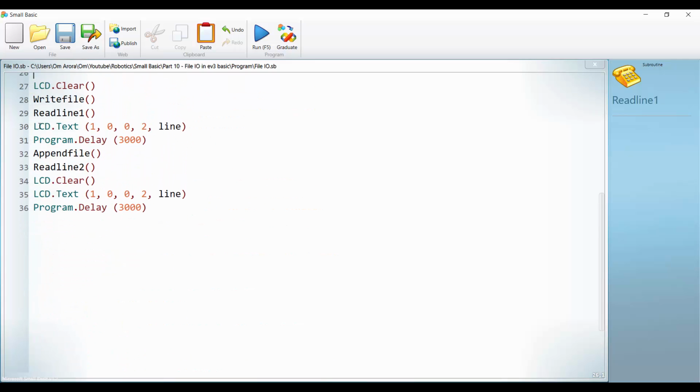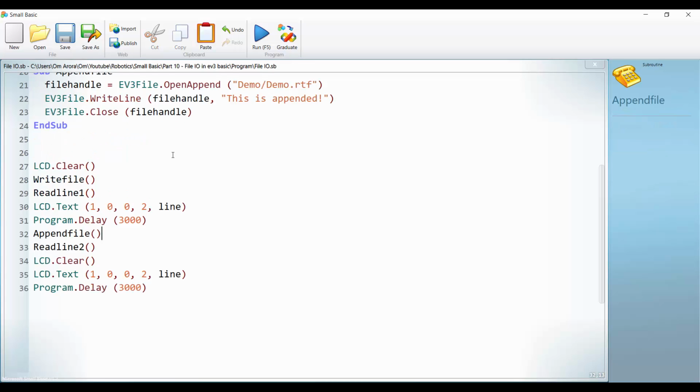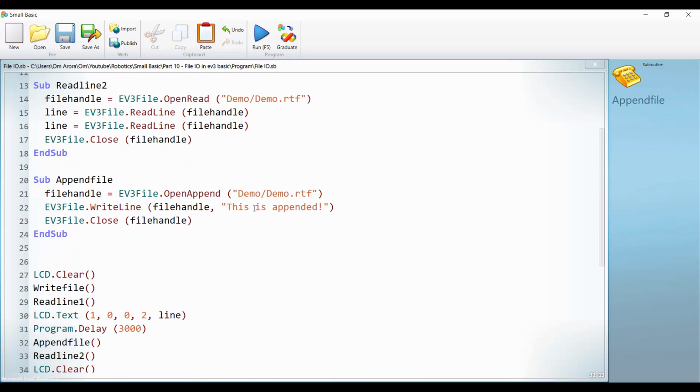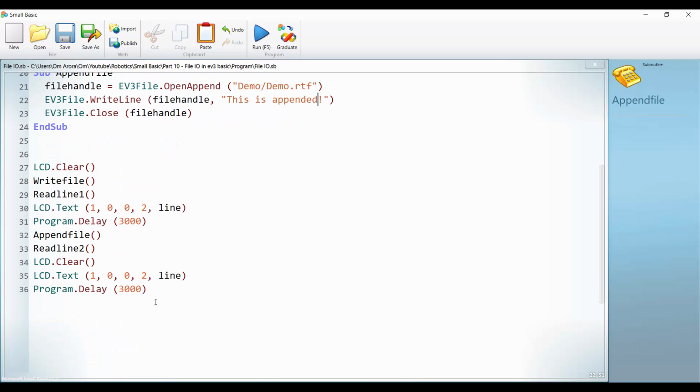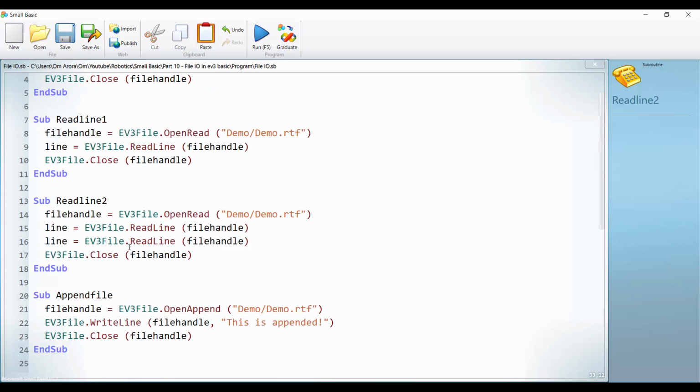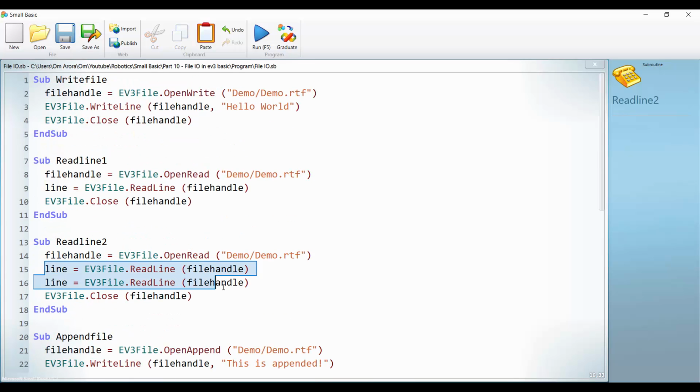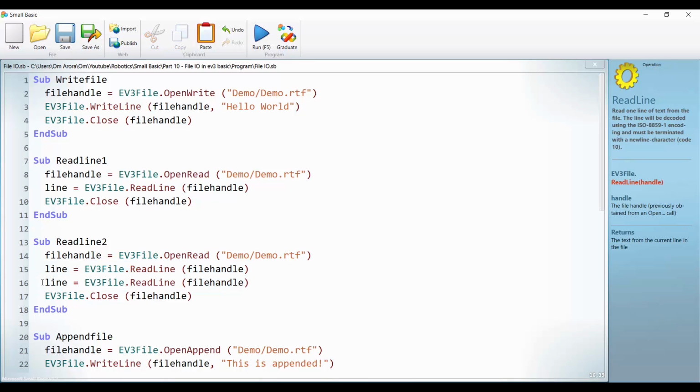Then we call lcd.text, so we write it onto the EV3 LCD screen. Then we have a program.delay, so this will wait for 3 seconds. It takes the argument in milliseconds, so 3000 will be equal to 3 seconds. Then we have the append file called, so after hello world it will write this is appended, so now it has 2 lines. Then we got read line 2. So it will read the first line, then read the second line, and after the end of this procedure, we will have the second line stored in our line variable.